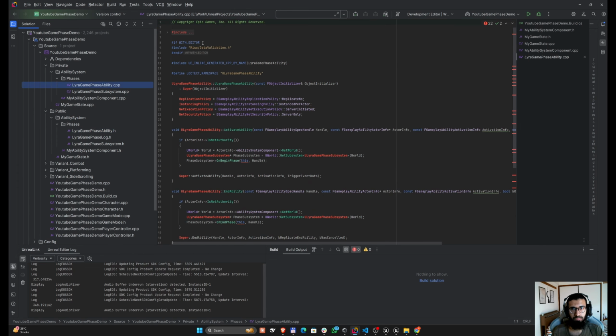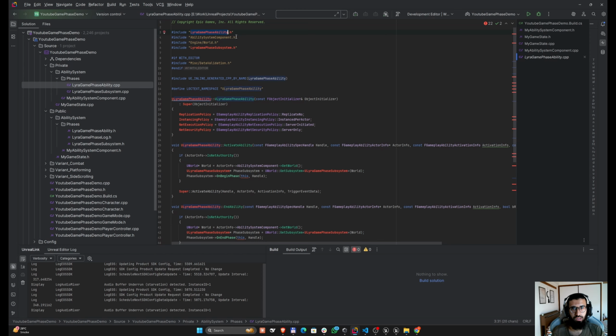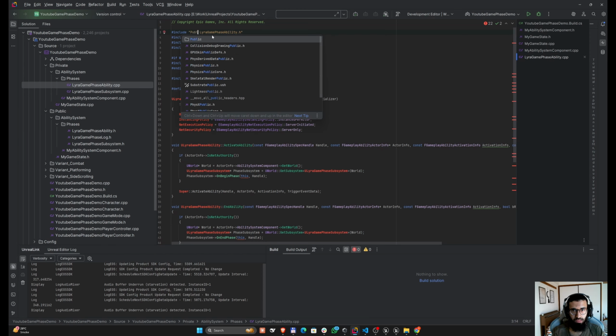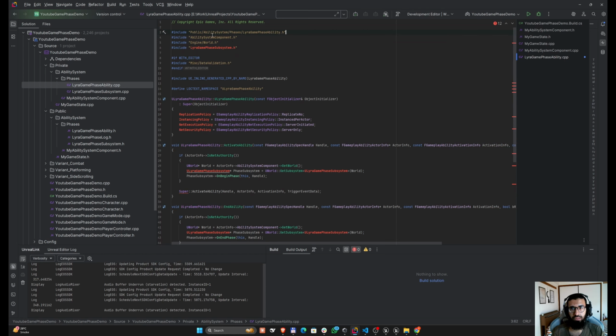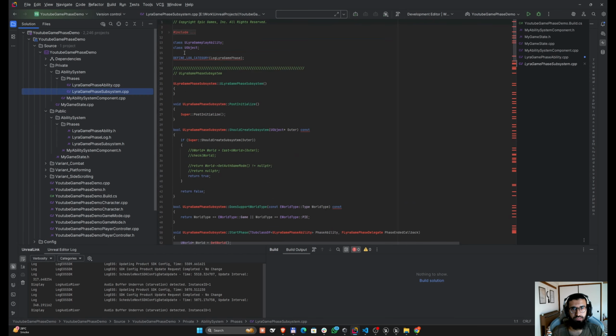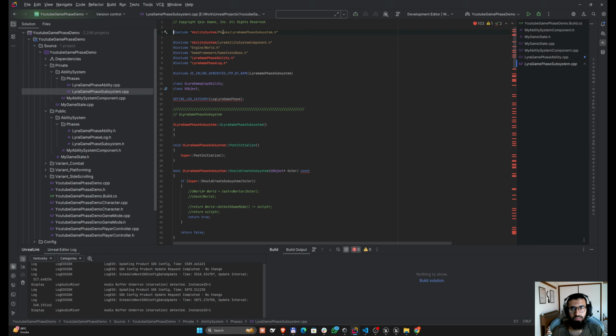Now here it will complain that it cannot find this header file again, so we'll need to include it manually. Public slash ability system slash phases slash Lyra game phase ability, and also for the subsystem the same. Now it can find both the classes, and also with the Lyra game phase subsystem I need to do that. Instead of this, it will be, I don't need the phases twice.